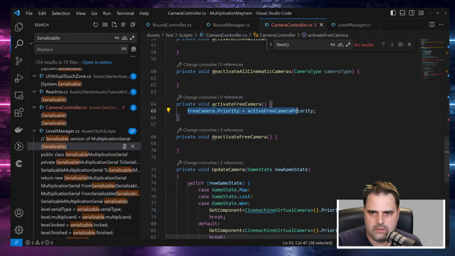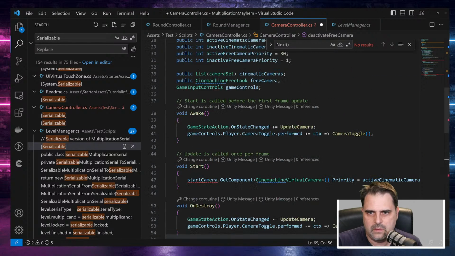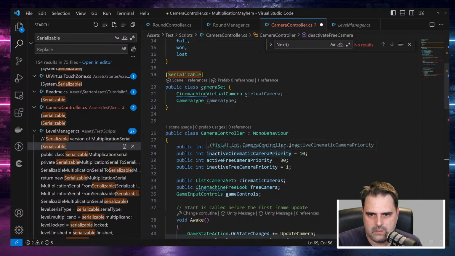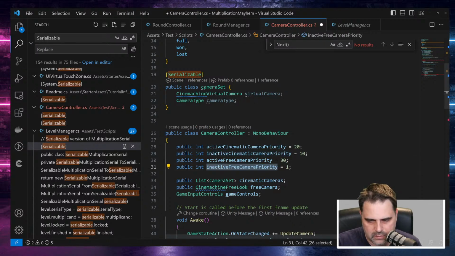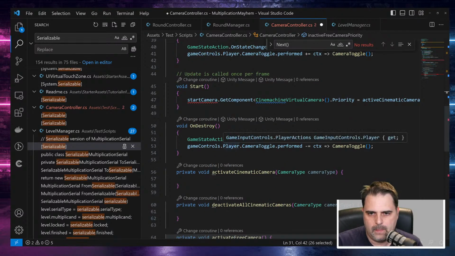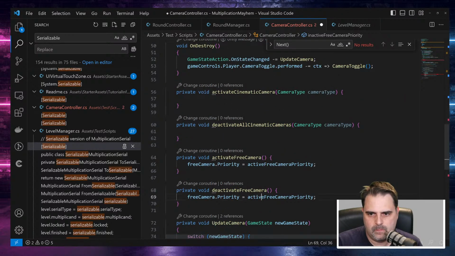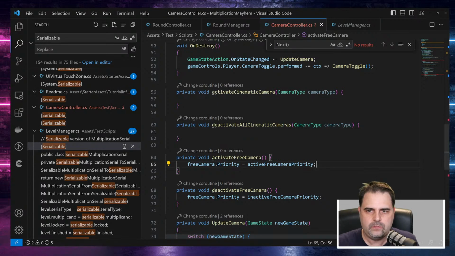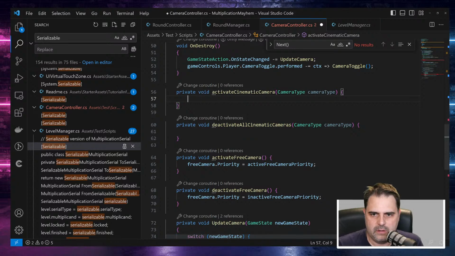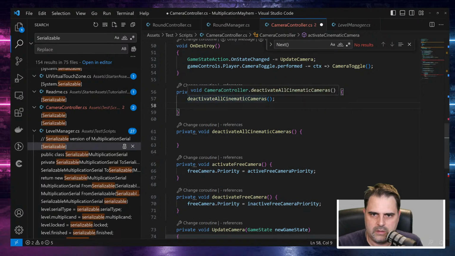And then I do the same, just I use the inactive free camera. Okay, so that would make the main camera work. And then when I activate a camera, first I have to deactivate all cameras. Oh, that one I don't need any. Deactivate all cameras, cinematic cameras. So I do that first, and after that I set the right one in.